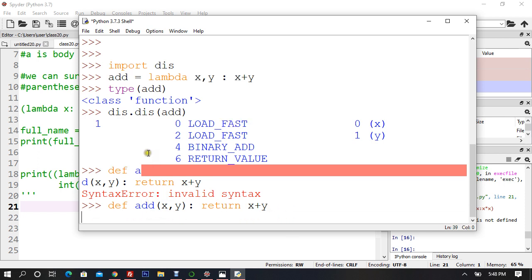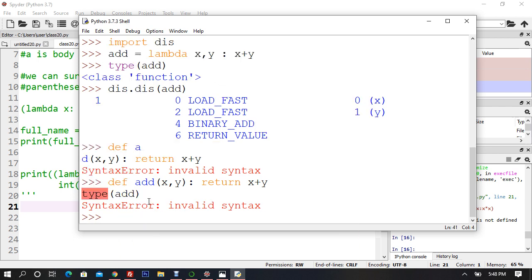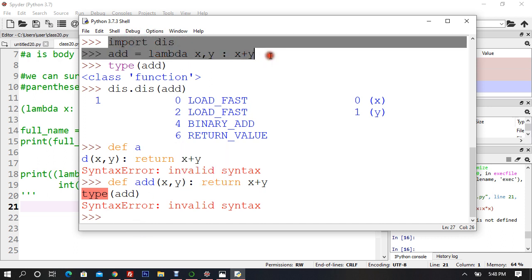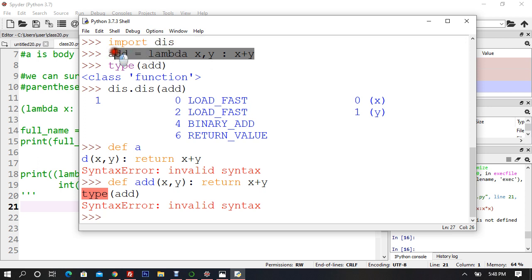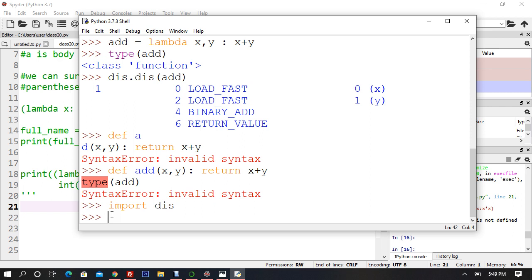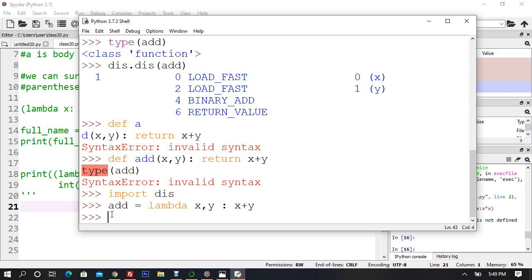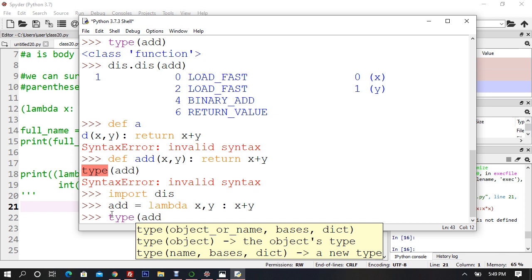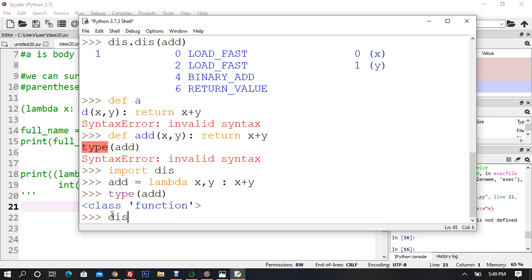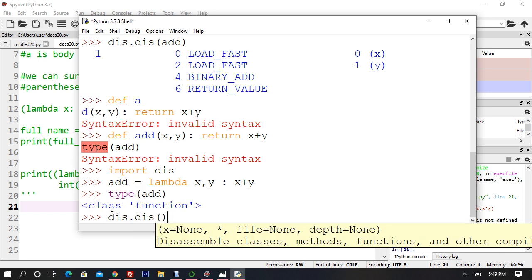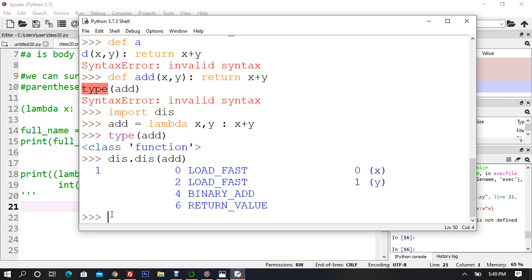So now I can do the same. What is the type of add here? You can see the type of add. Alright, let me do this again. I'm getting this here. Import dis. Now it is done. So I'll say type of add. I'm getting function. I'll say dis.dis, the bytecode disassembly of add. So I am getting this.